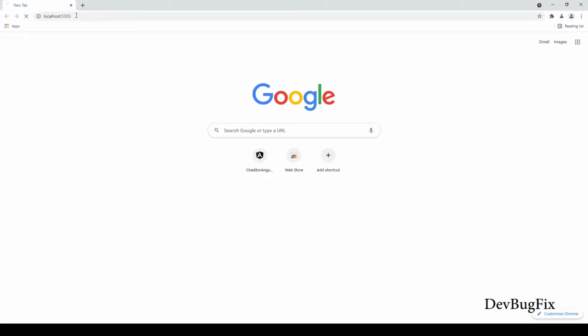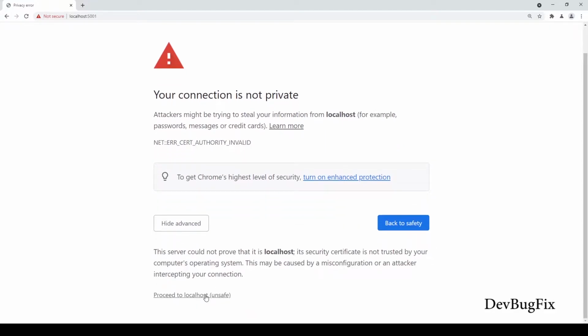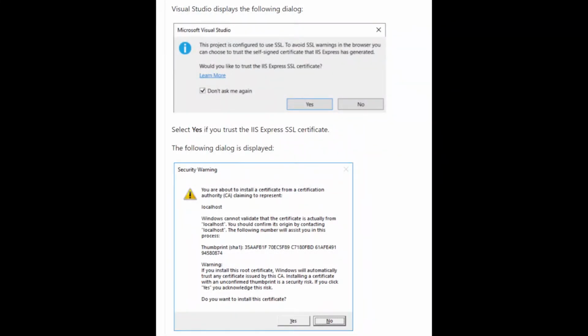When you run this project the first time, you will see this warning, so you have to click on Advanced, then click on Proceed, and it will not ask again. If you are in Visual Studio, then you will see this pop-up. You have to click on Yes.